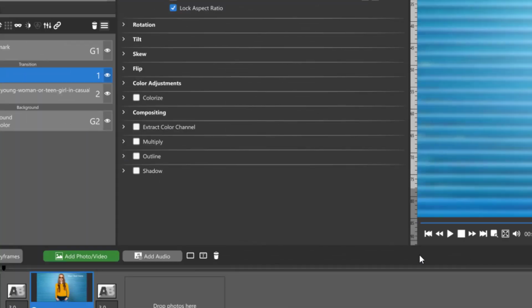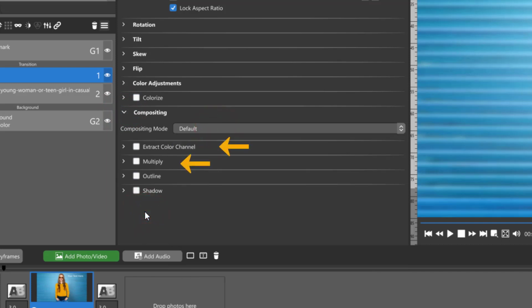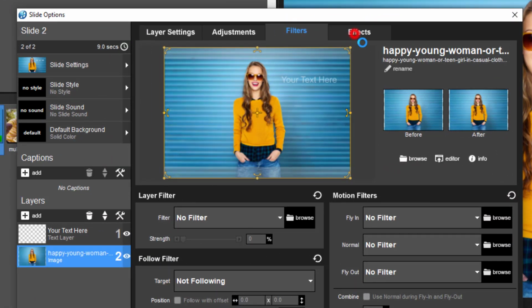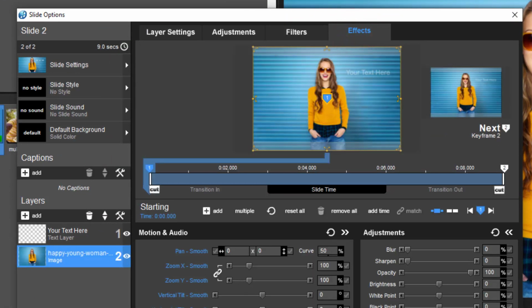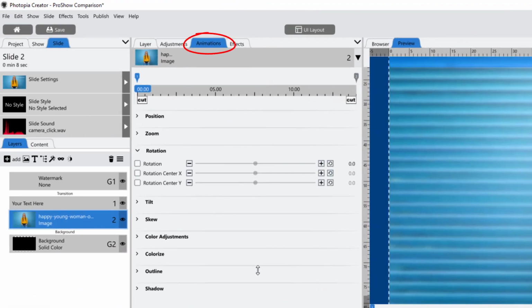For director users, you also have new compositing modes, which are similar to those found in Photoshop, extract color channel, and multiply adjustments. The last 2 tabs are similar to ProShow tabs, but their names have changed. Instead of an Effects tab, you now have an Animations tab that includes more attributes that you can animate in Photopia, including the outline and shadow on a layer.